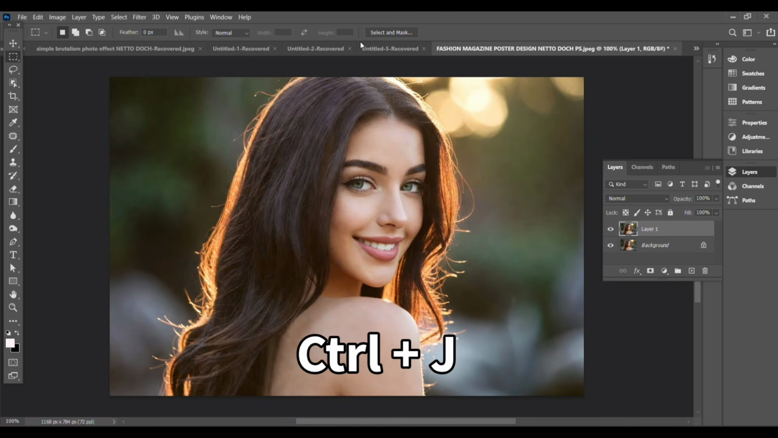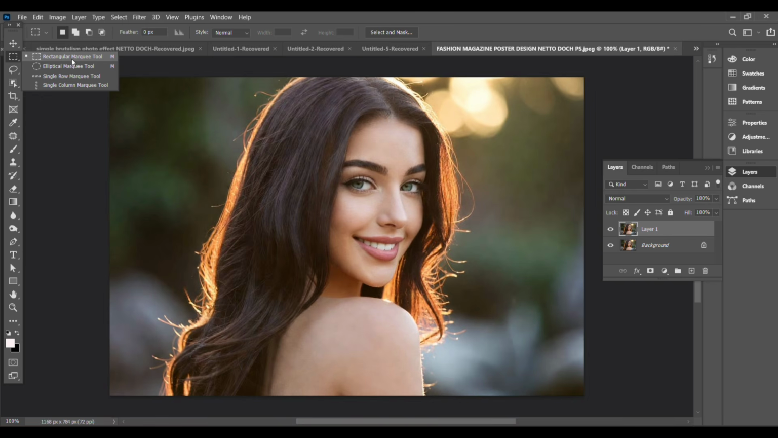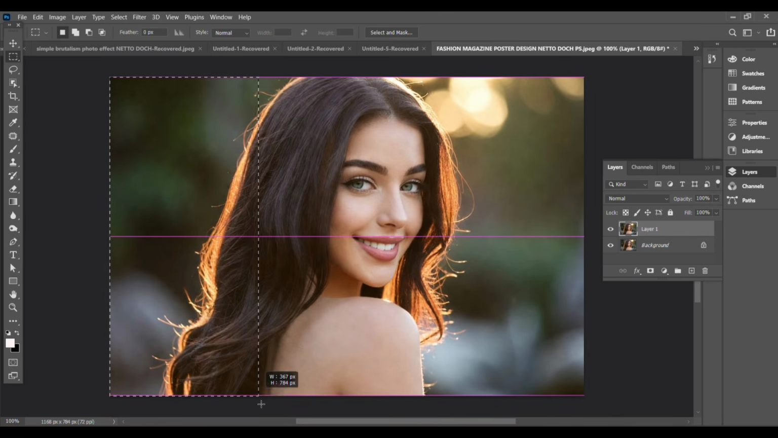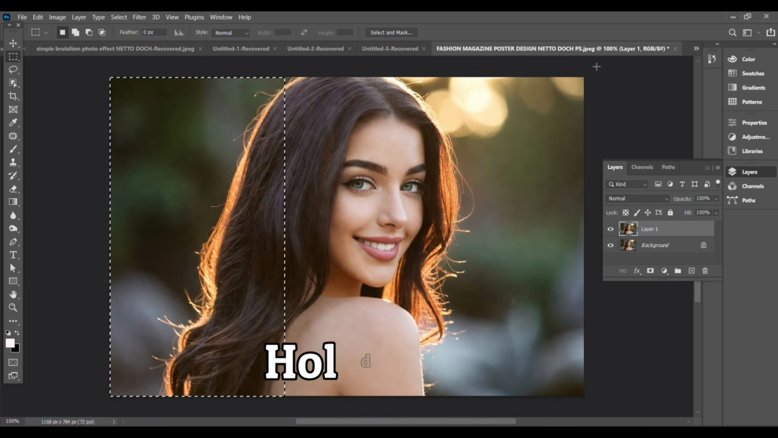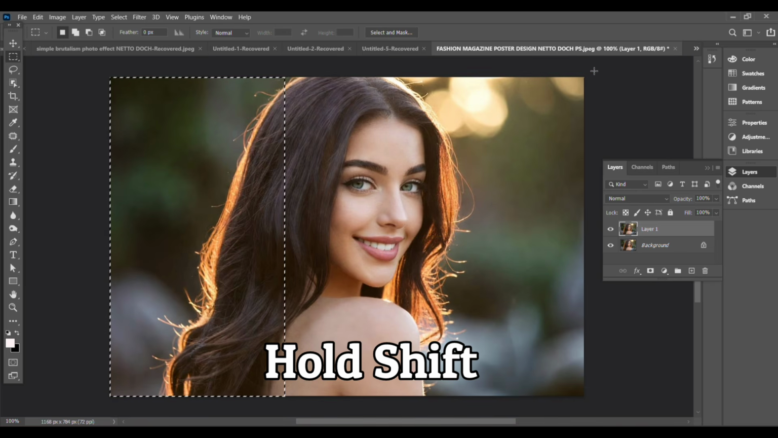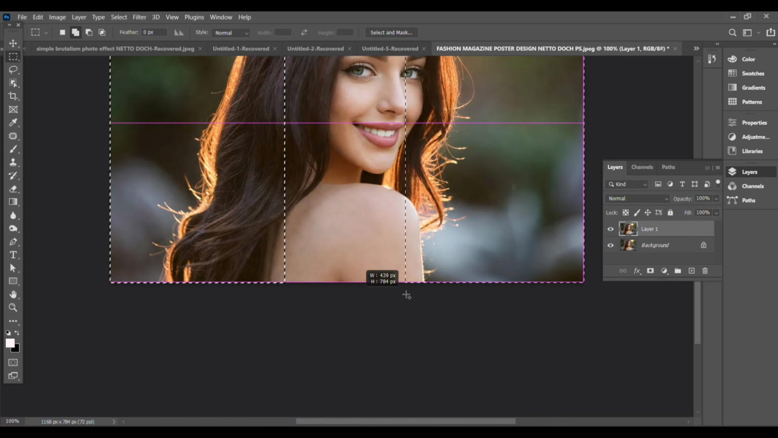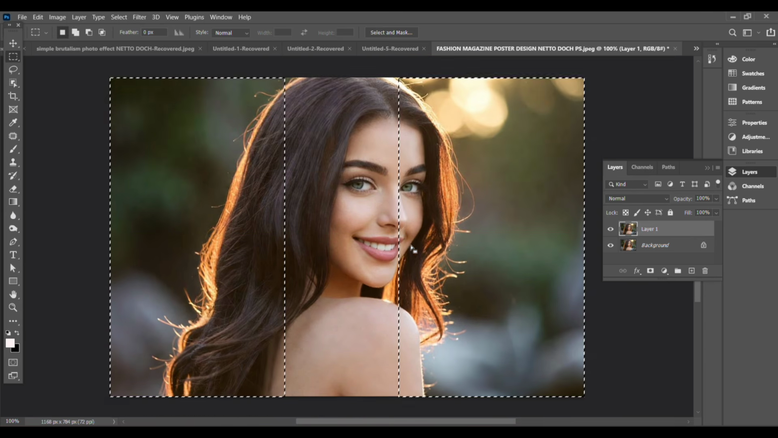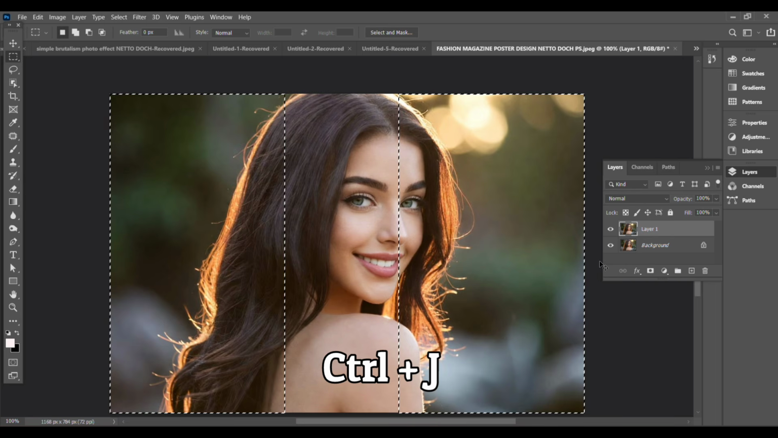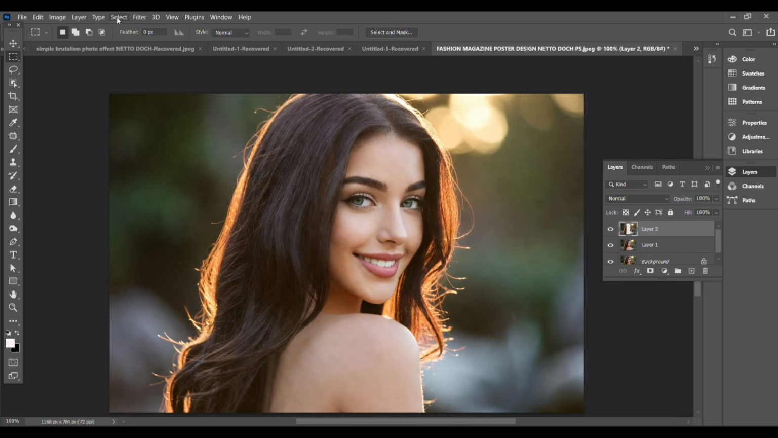First, press Ctrl plus J to create a duplicate copy of your image. Next, select the rectangular marquee tool and make a rectangular selection on the area where you want to create the magazine style effect. Hold the Shift key if you want to add more selections. With the selection active, press Ctrl plus J to copy it onto a new layer.